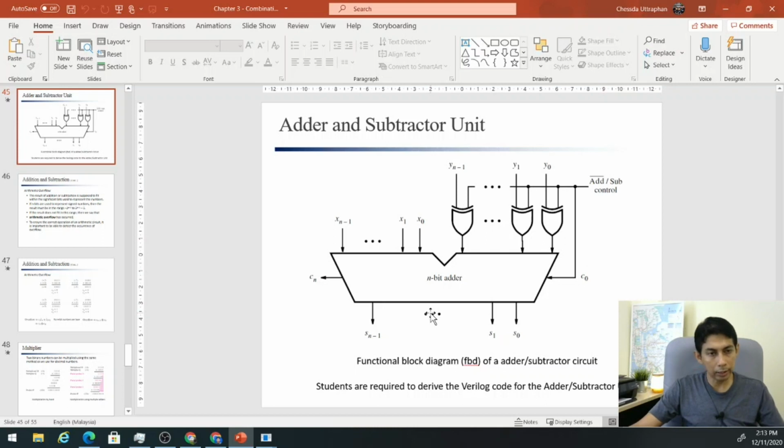I explained this before, and we will try to write the Verilog code for this one. Now, why do we have this XOR gate here?